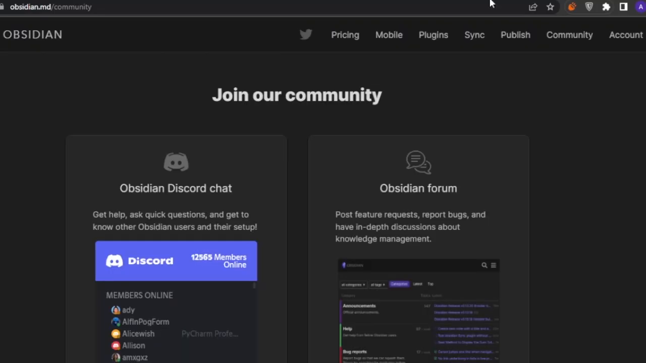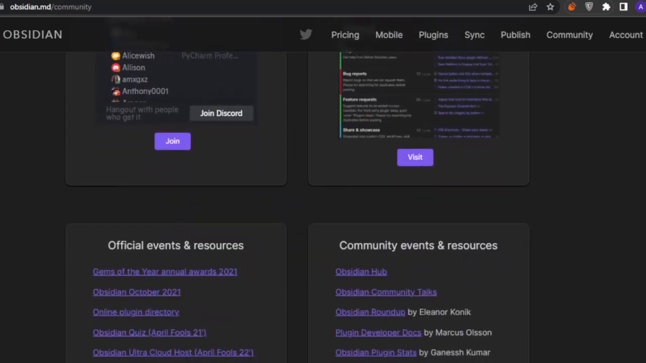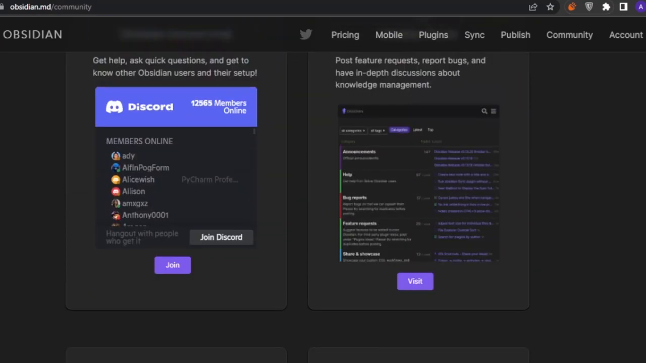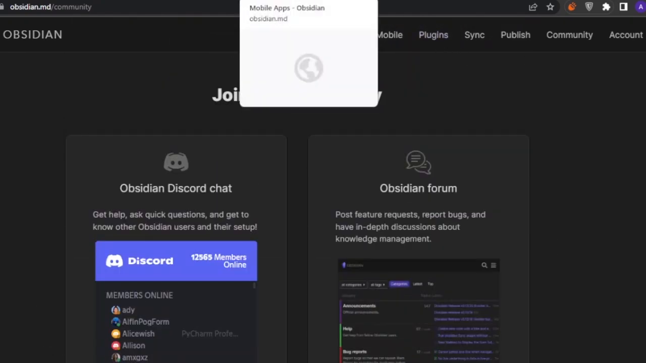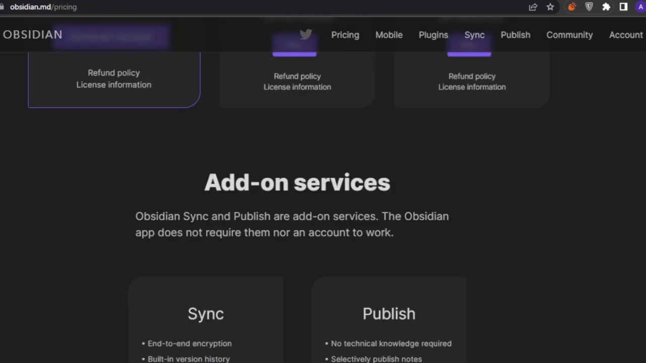Then you have a community. You can join the Discord group for Obsidian or the Obsidian forum, and you can get all the updates and information, and you can talk to other members as well, and you can increase your knowledge of the platform and other things as well. So moving on to the pricing of Obsidian.